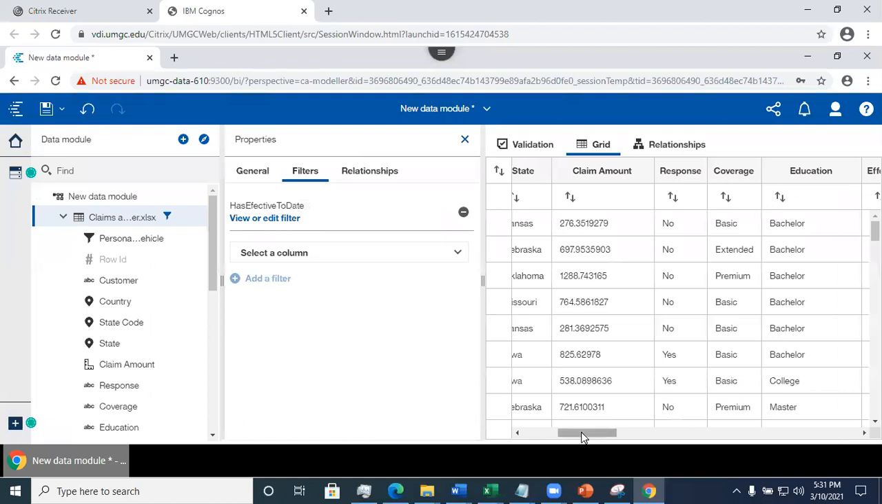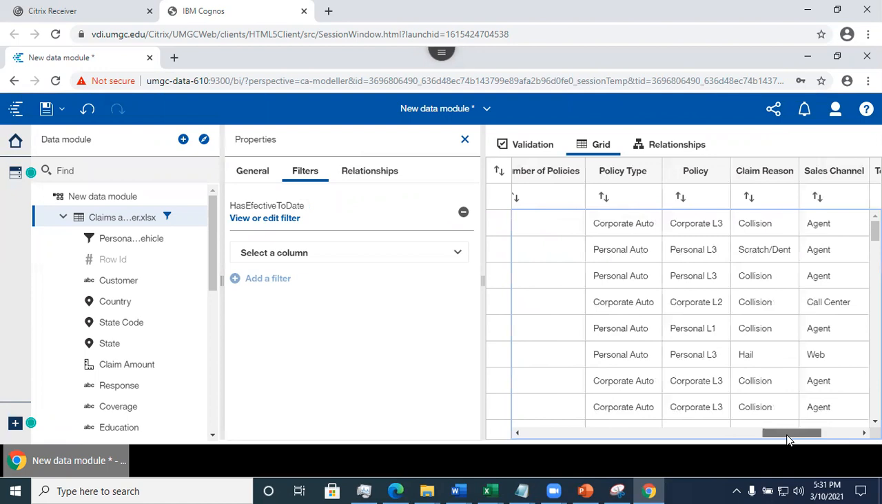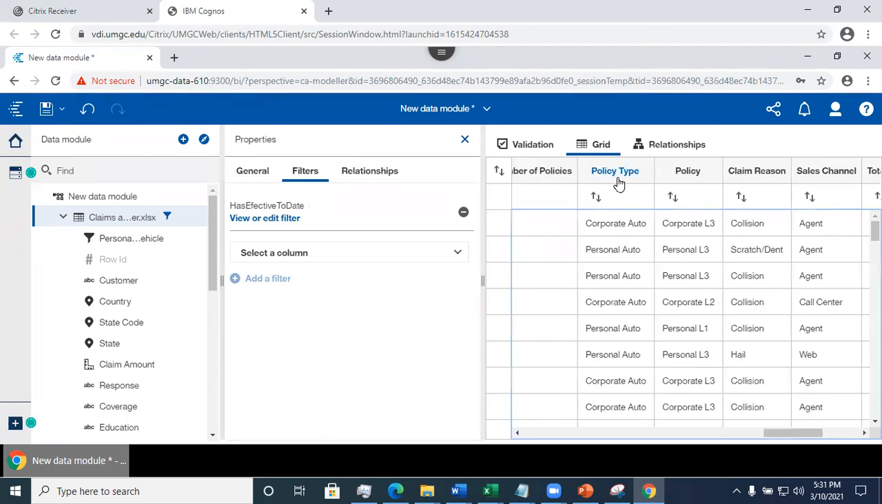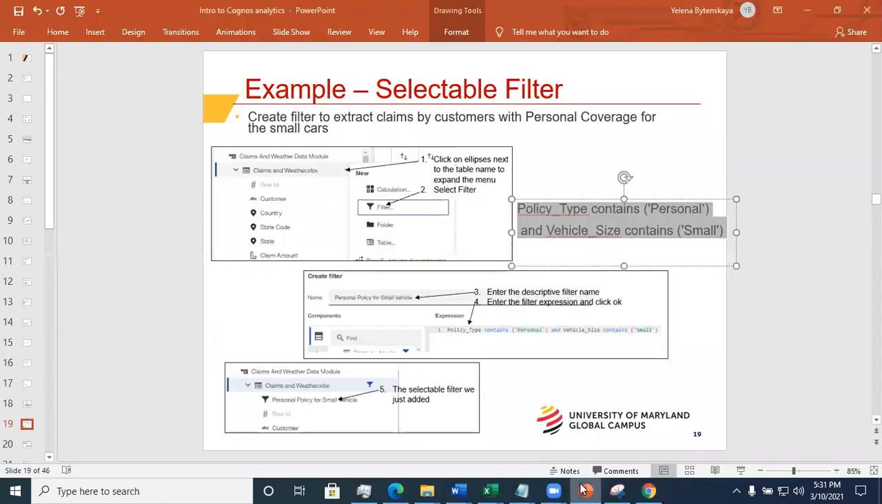Now, if you look at the data, your data was not filtered, right? Because see this, I said policy type should contain the word personal, but I see the corporate auto also, right? It did not get filtered out because this type of filter is a selectable filter. It will be listed next to your columns, right? It will be listed with your columns, and you may turn it on and off when you do the visualization. Okay. So that was the selectable filter, and I also have some videos on both filters.